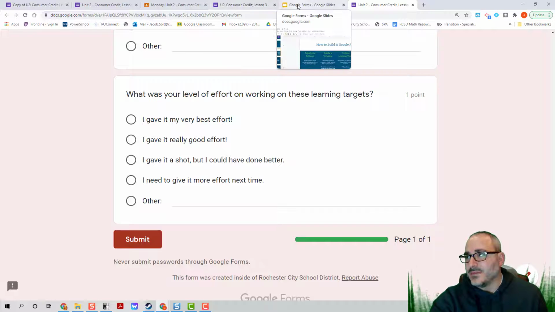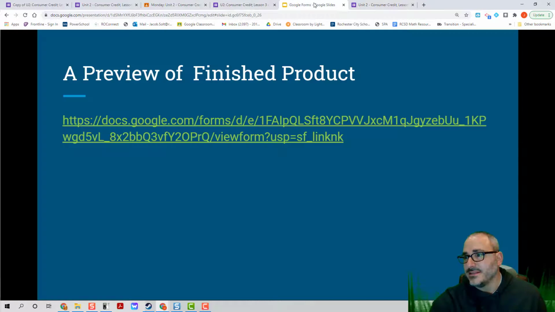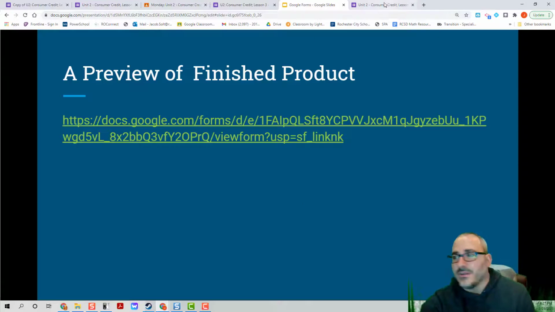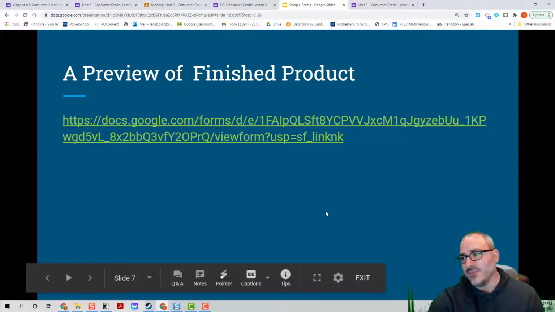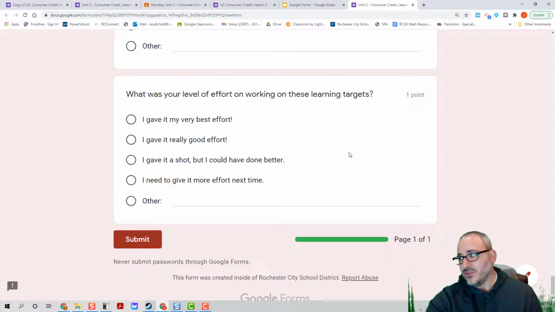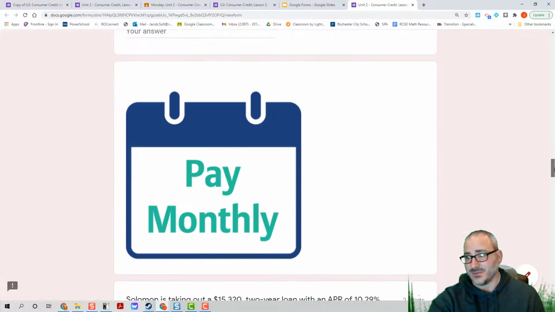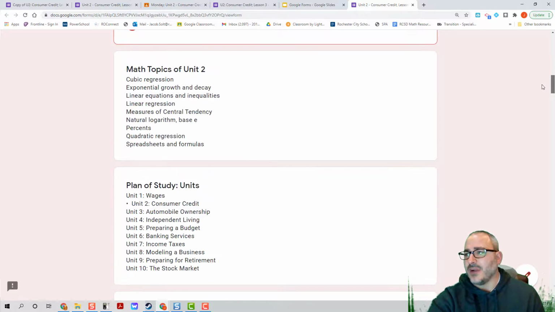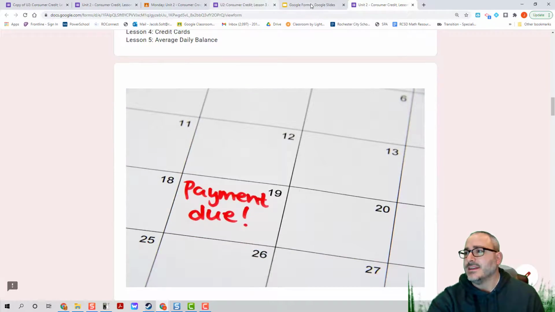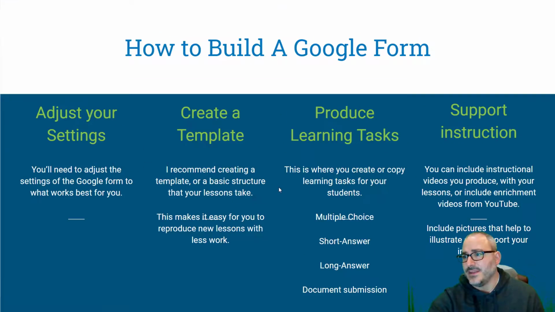All right, let me go back to where was I? There we go. That's a view of one possible finished product for you, just to kind of get an idea of where these are going. So this lesson here would be about 30 minutes of instruction. I think this one was planned for 30 minutes, possibly even a little bit more, right? So that's a finished product.